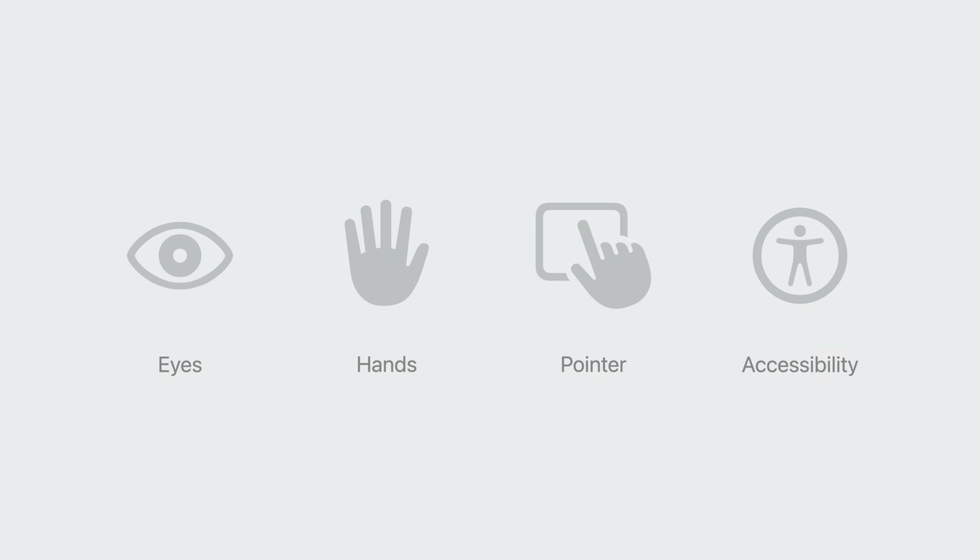Next, let's turn to interaction. With spatial computing, there are brand new ways to interact with apps. The most common form of interaction is to simply look at an element and use an indirect pinch gesture to perform a tap. You can also directly interact with apps using your hands, just by reaching out and touching them. And with a connected trackpad or a hand gesture, you can use a pointer for the most precise input.